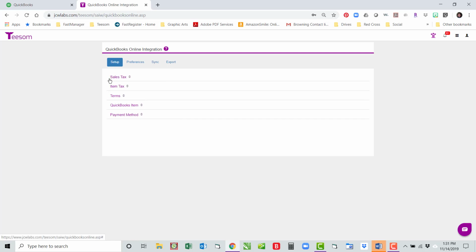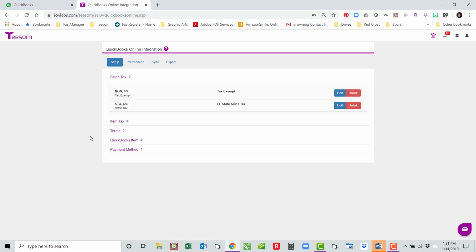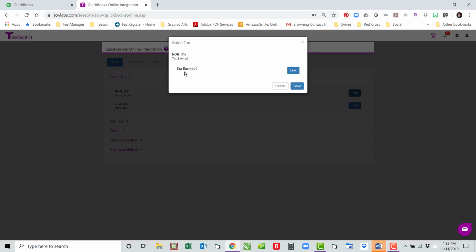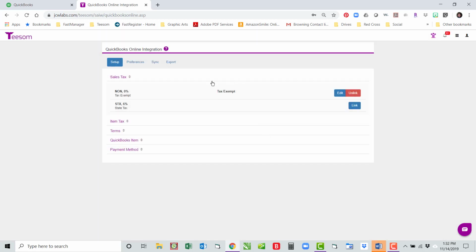So of course we're going to start with setup, and I'm just going to click to expand the sales tax. And as you can see, I've already connected my items here, but I can unlink them. So I can actually click the unlink to get rid of the connection that I already have. And then what my intention is to take this tax exempt and find it in QuickBooks. So when I click on the link option, it found something in QuickBooks, and now I can say, yes, I want to link these two together. And then once I hit save, it'll appear in the middle here.